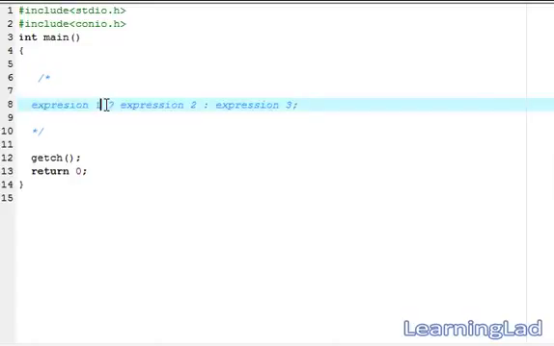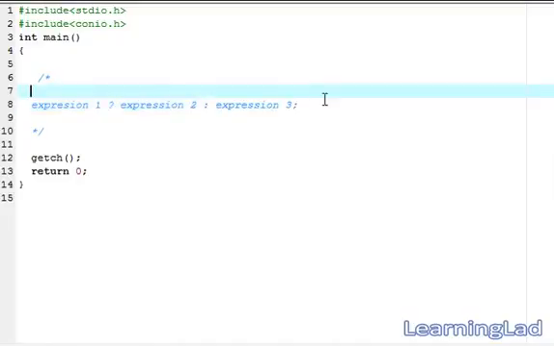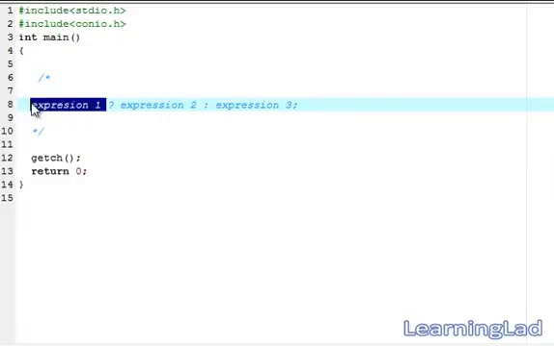First we need to write the expression 1 and a question mark, then the expression 2, then a colon, and then expression 3. So here, if this expression 1 is true, then this expression 2 is evaluated, and the value of this expression 2 will become the value of this whole expression. Then if this expression 1 is false, then this expression 3 is evaluated, and the value of this expression 3 will become the value of this whole expression.